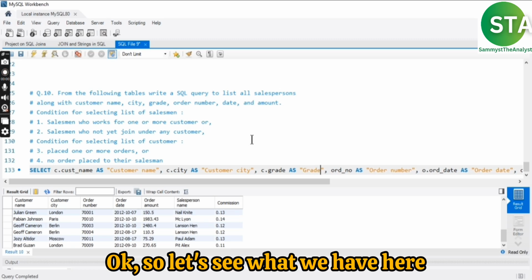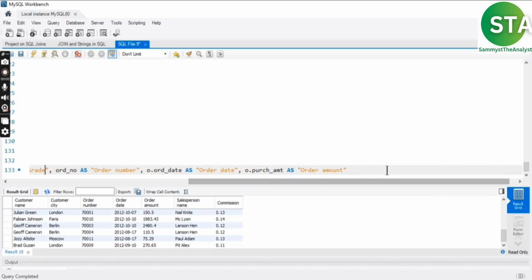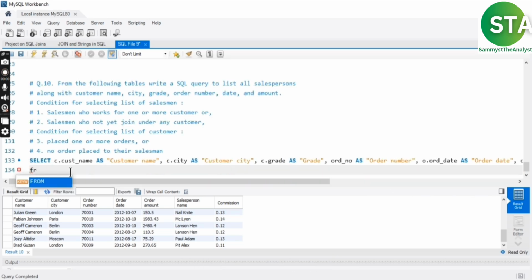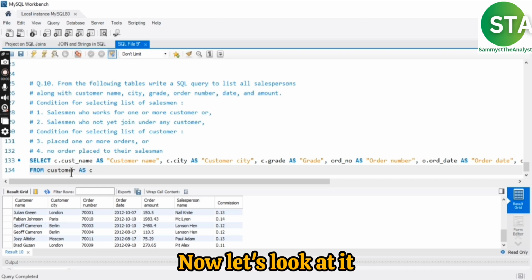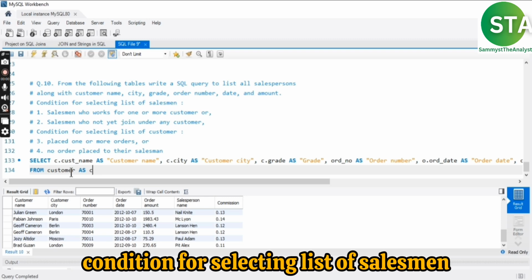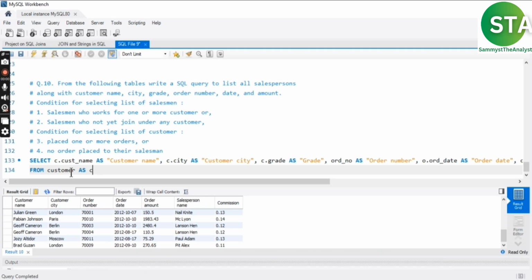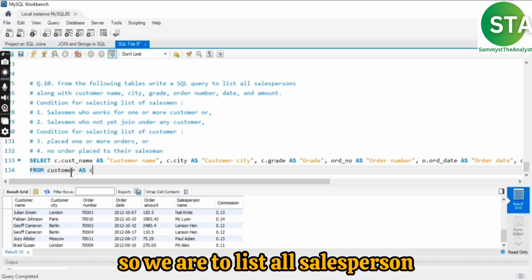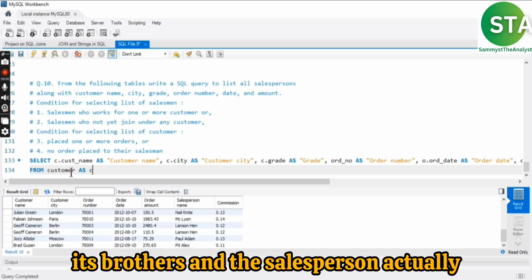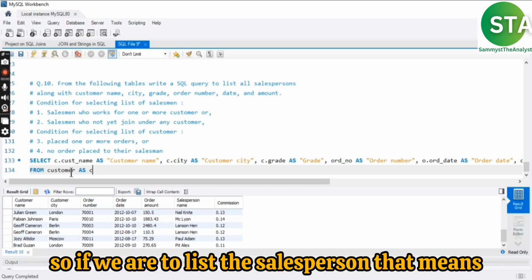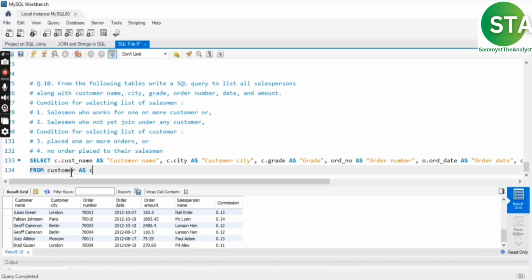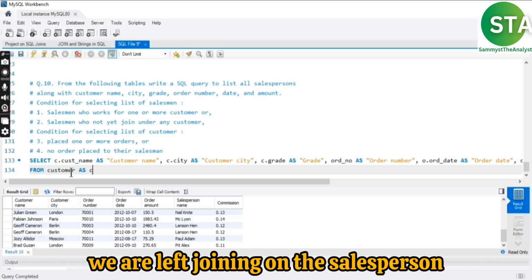Okay, so let's see what we have here. So we say from customer as C. Now let's look at it. Condition for selecting list of salesmen. So we have to list all salesperson. It borders on the salespersons actually. So if we are to list the salesperson, that means we are left joining on the salesperson.